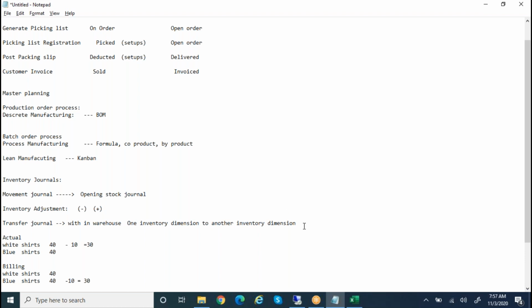So here also I can use this transfer journal. Transfer means from one dimension to another dimension. I can adjust color, or you are adjusting one inventory dimension to another, like shirts of 40 size and 42 size. Actually 40 size is there, 42 size is there, and the same mistake happened. I need to do some adjustments, that is the transfer journal.